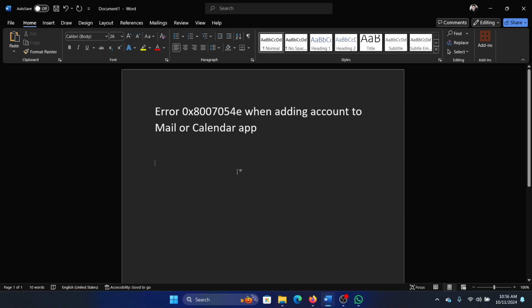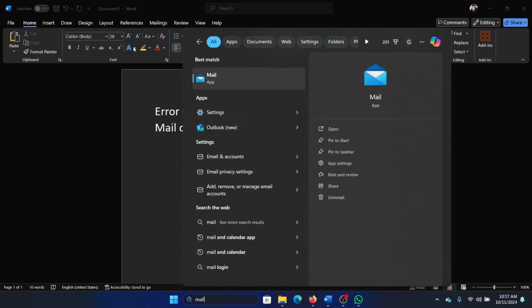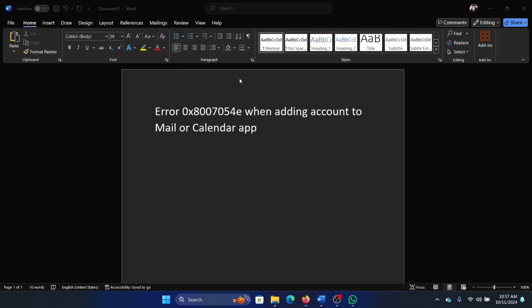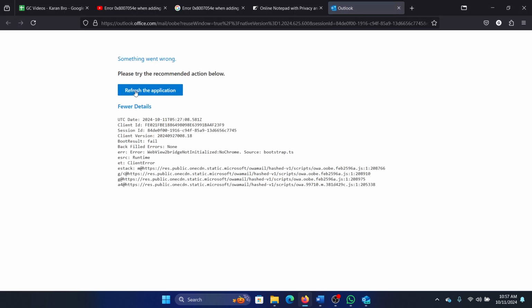Hey friends, if you encounter the error 0x8007054e while adding an account to the Mail or Calendar app, then please watch this video. If you check the Mail and Calendar app now, you will start facing a lot of issues with it, because even when I tried launching it, as you can see, I encountered this error here.